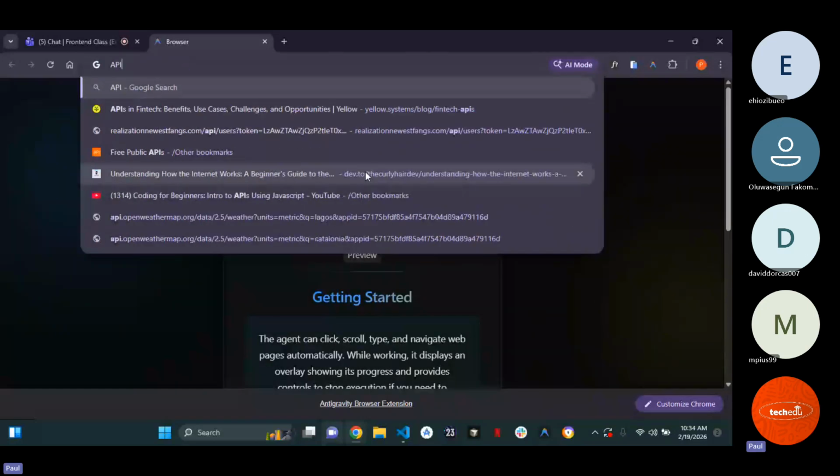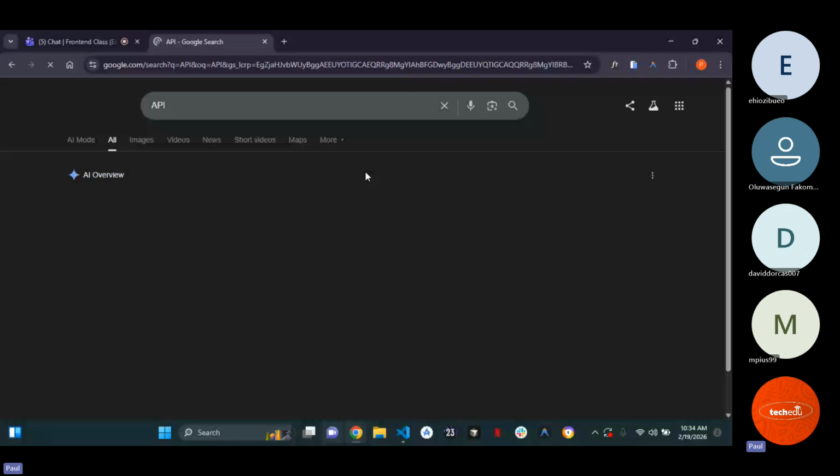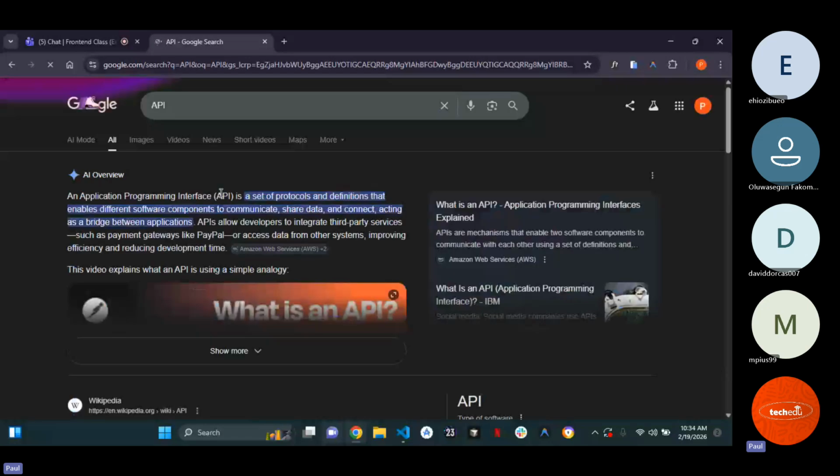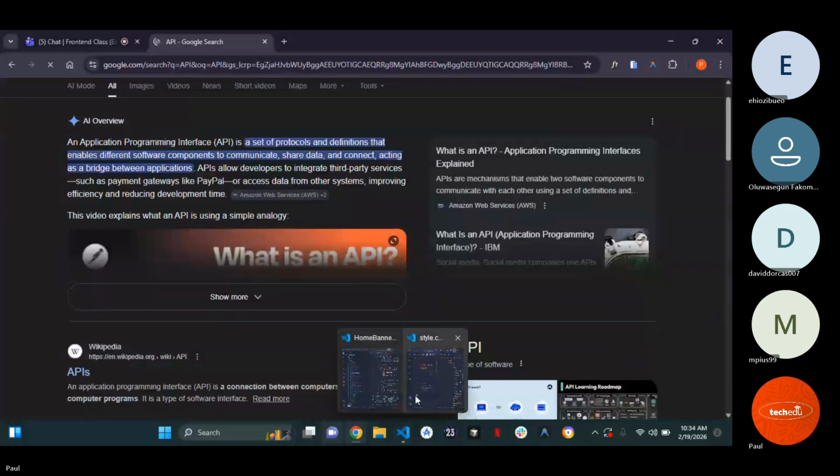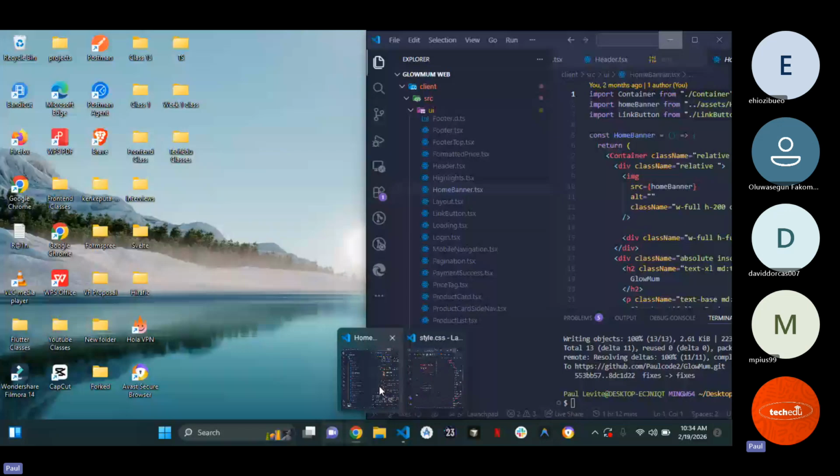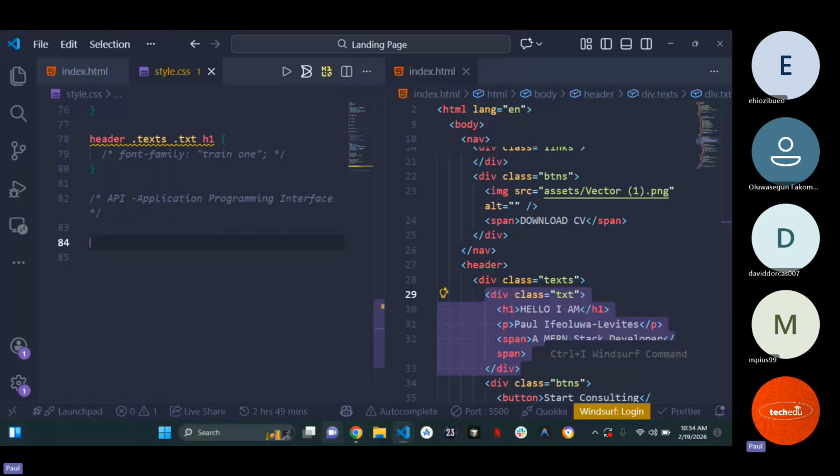So when we talk about API, what does API mean? Now, API stands for Application Programming Interface. Where's the CSS? So API stands for Application Programming Interface.